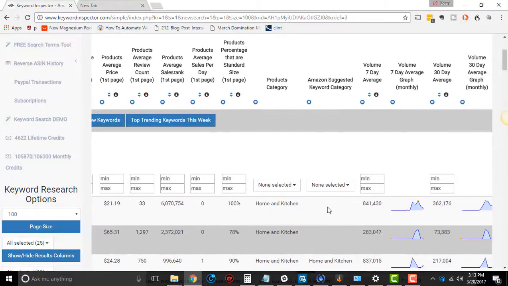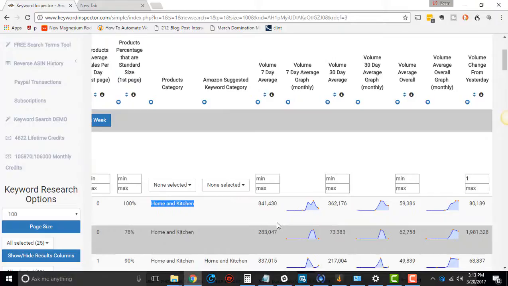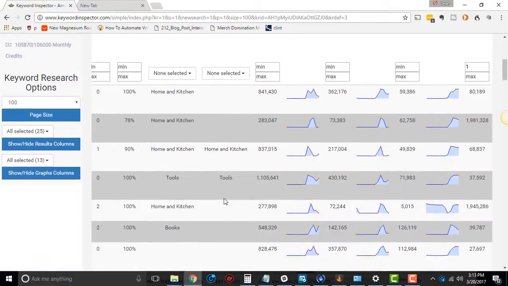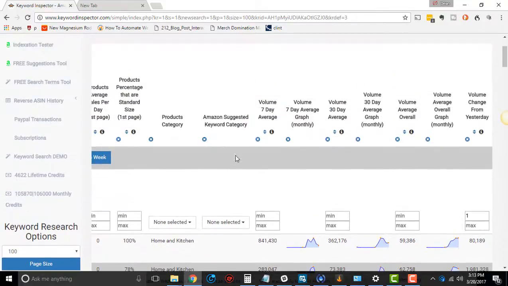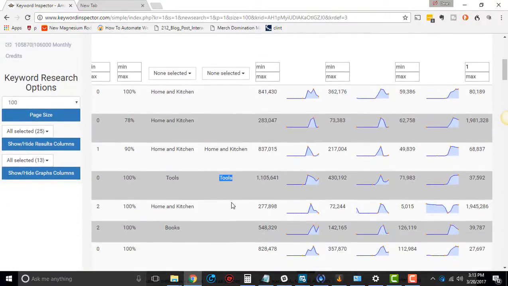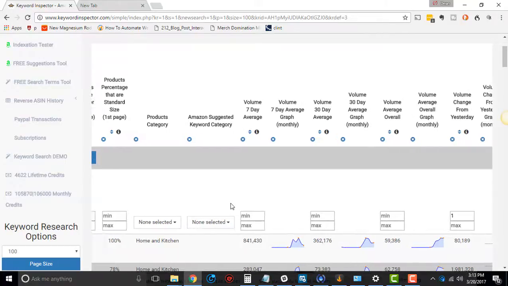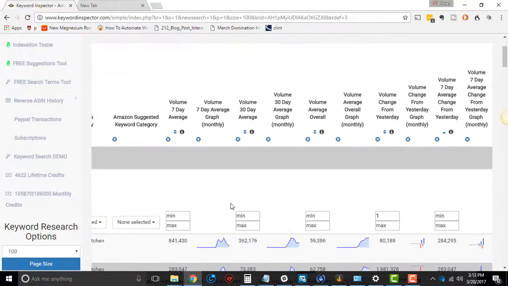Okay. Product categories. You can choose what categories you want. Generally, I don't, because I like seeing all the different categories. Amazon suggested keyword category. This is where, depending on the keyword, Amazon actually points you to home and kitchen or points you to tools. So if you go outside of what they suggest, you're probably not going to rank very well.